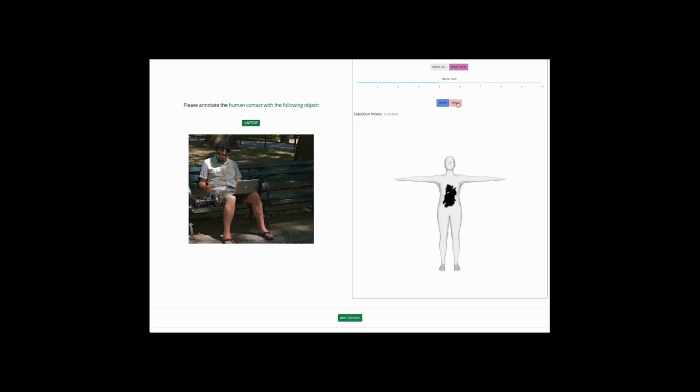If you make a mistake, you can deselect a region by using the Erase button. The Erase functionality works similar to the Draw functionality. Clicking on the body once causes the mouse to erase as you hover. Another click stops the erase.